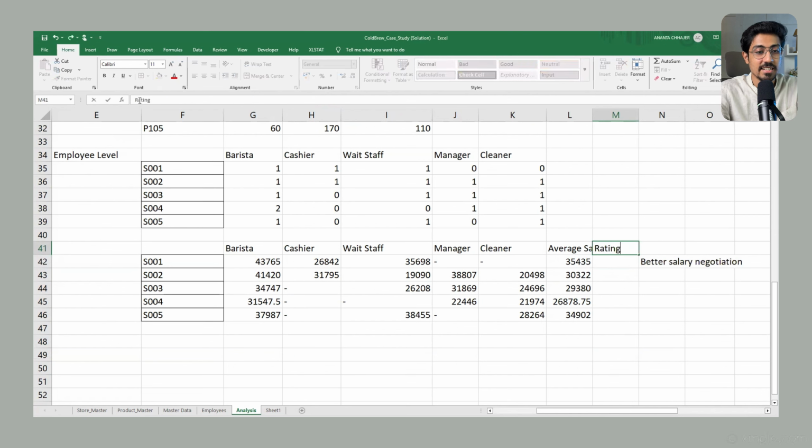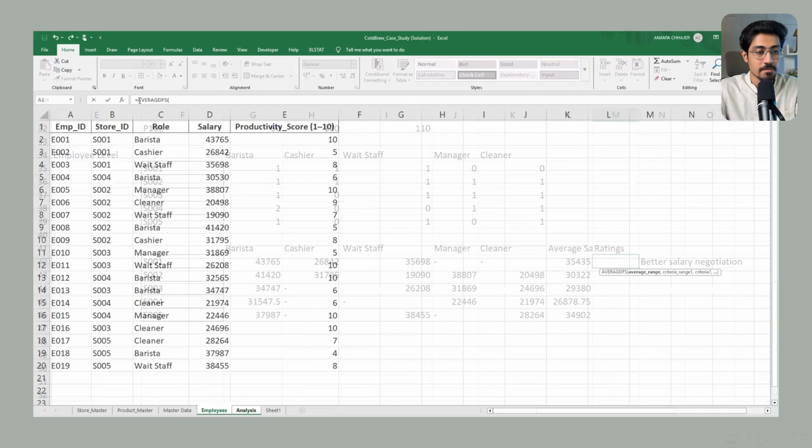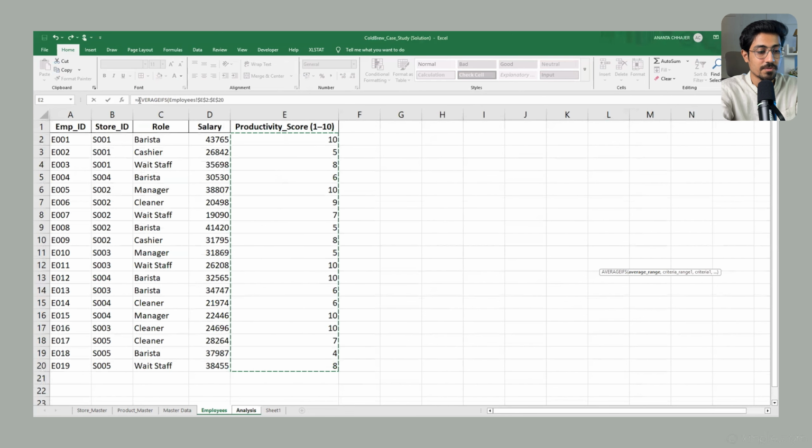Okay, let's see the ratings as well, because we have employee productivity ratings. Now let's see if salary has any linkage to the ratings. If the employees are more productive or getting better ratings if they have higher salary. Let's see if there's a correlation or not. I don't know at this point of time. Let's see the average rating for store 1, average productivity score of these employees.